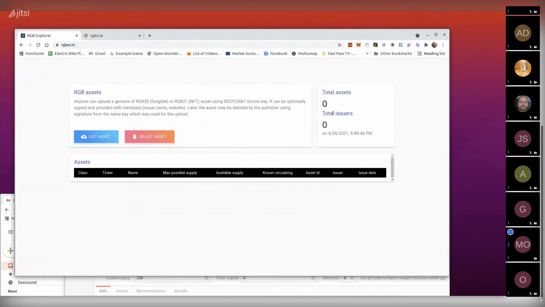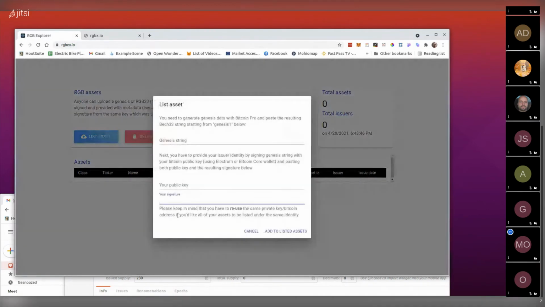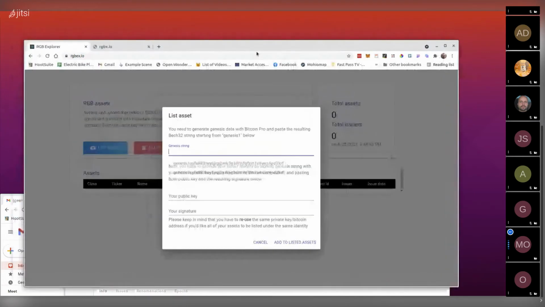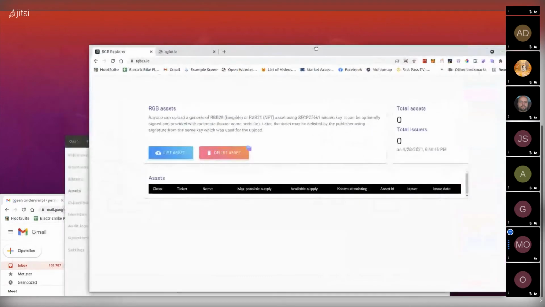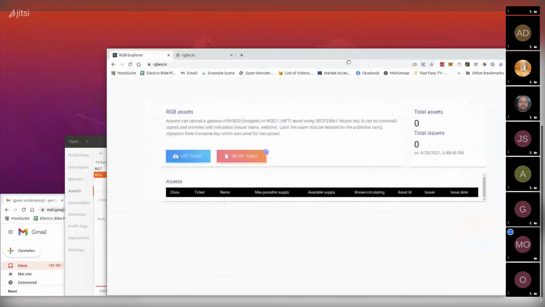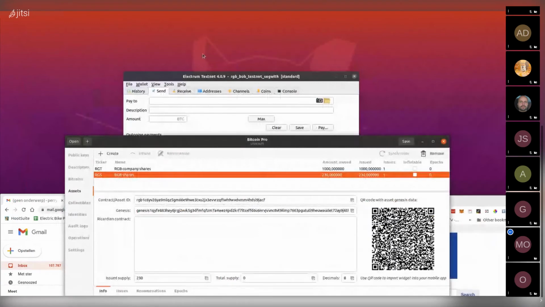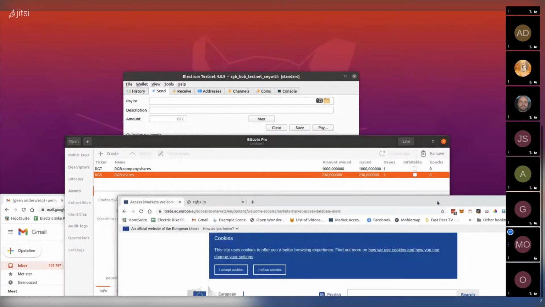So you can press list asset, and paste the Genesis string from what you created. You need to copy it from Bitcoin Pro first. This one or this Genesis? No, this one. The Genesis, there is this. Press here, it will copy. That's all.